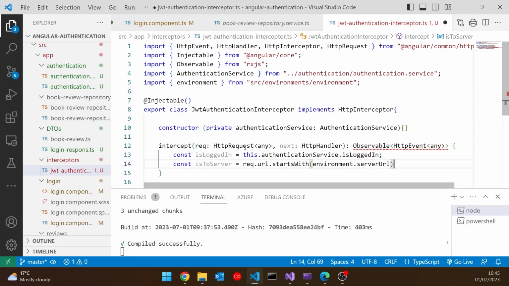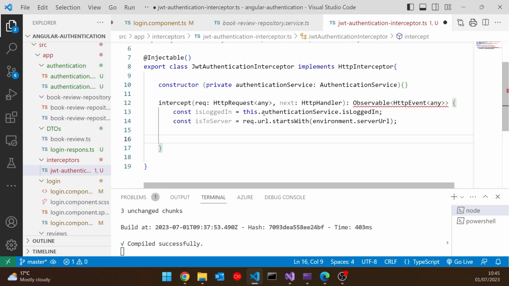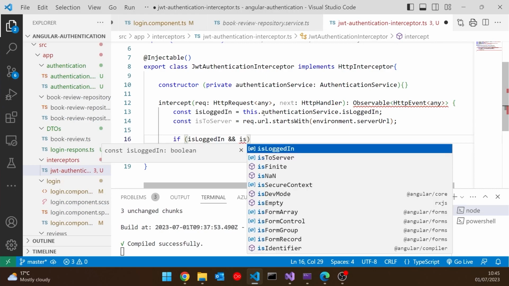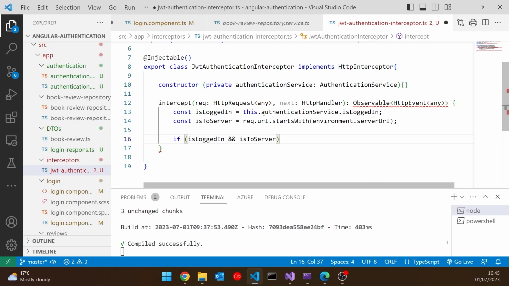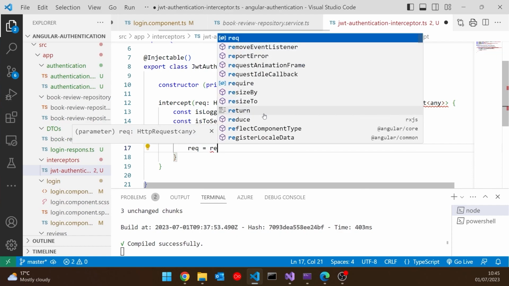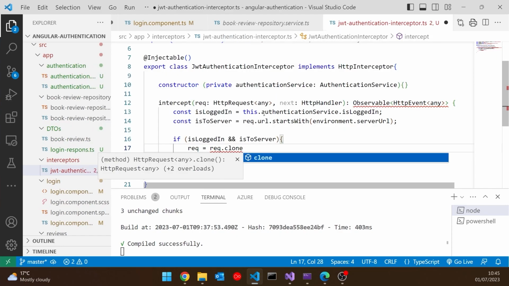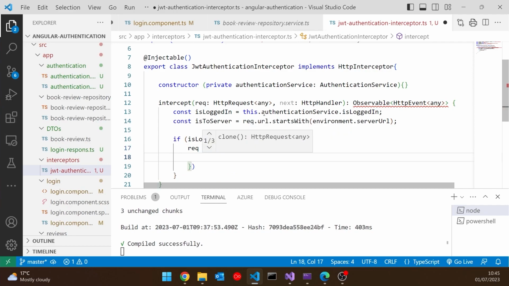And so that's checking that we're going to the one that was configured for the requests, and so we can make sure. And then having done that, we're now going to say if is logged in and is to server. So we only want to be putting these in under both those circumstances. And then what we have to do is we say req equals req.clone. So we don't modify the request directly, we actually make a copy of it. But then with this clone, we can define what the modifications are.